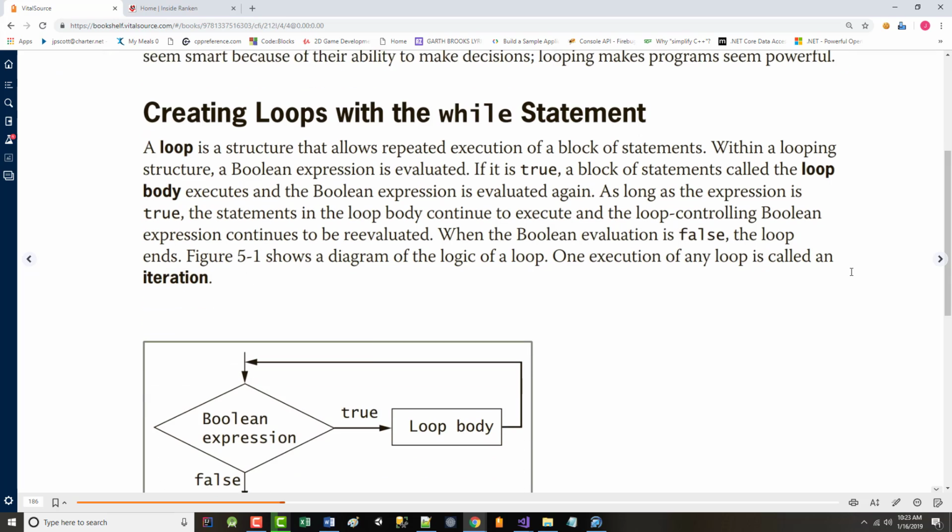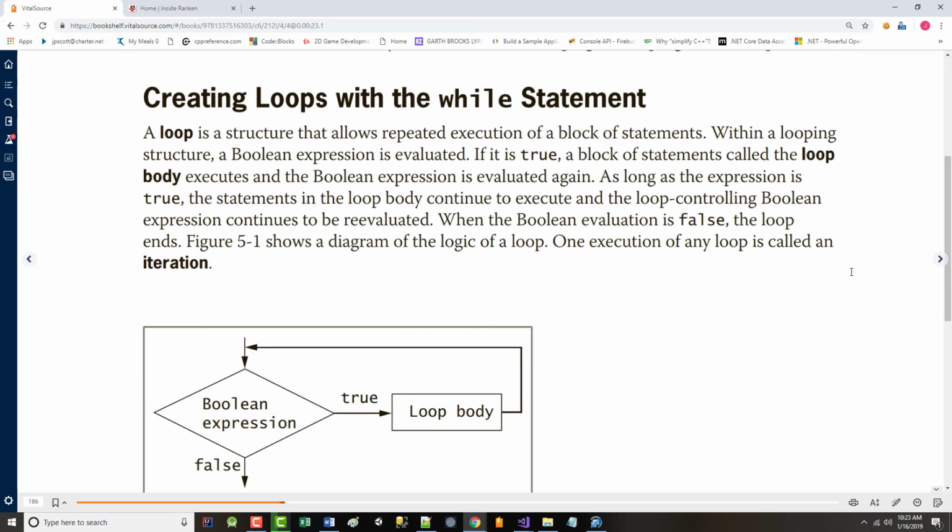So, as it says there, a loop is a structure that allows repeated execution of code. All right? Whatever that happens to be. Everything within the curly braces is called the loop body. Looping is also known as repetition. It's also known as iteration. Depends on the book you read.